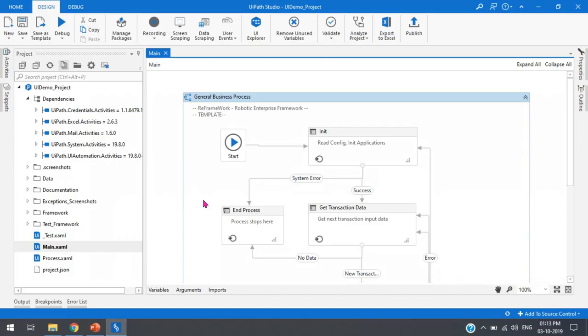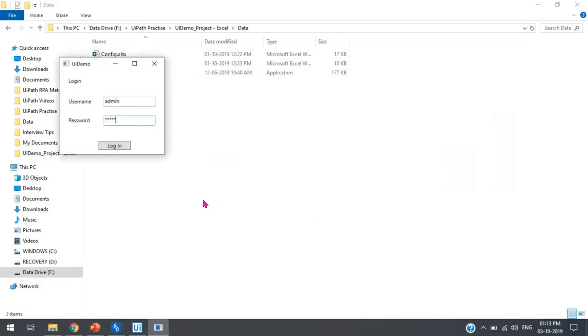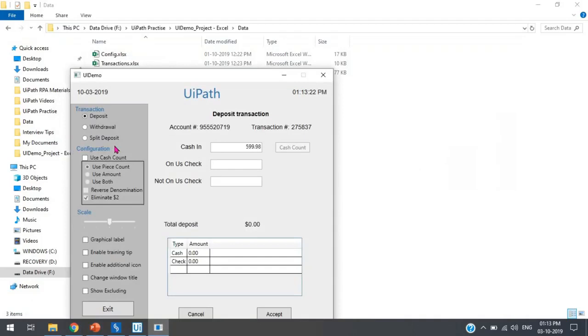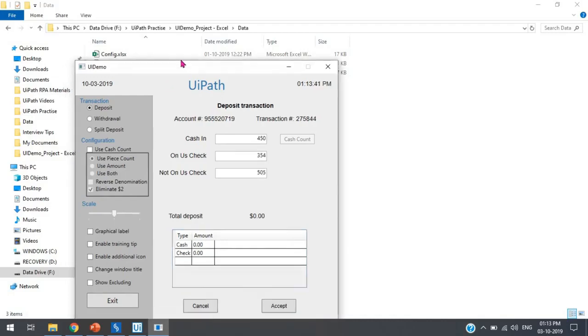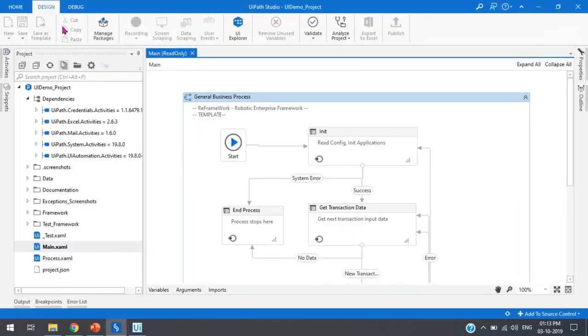Okay, so now close this, and first I'm going to show you the demo. Let me run this, Ctrl F5. Here it will read the data from the Excel file like config and store it to the dictionary, read the data from the transaction file, store it to the data table, and one by one it will read the data from the data table and process each item on the UI demo application. So you can see here, and now I'm just going to close this because this is working and this is just the demo.